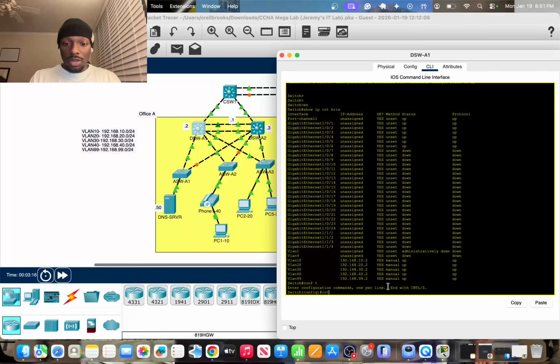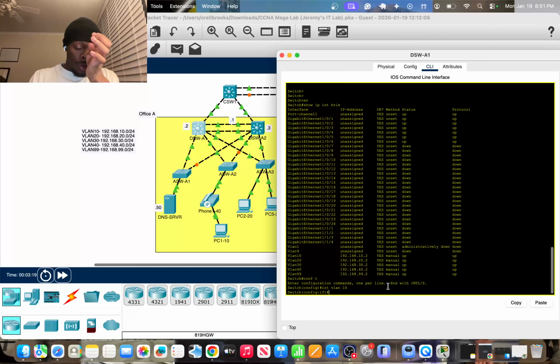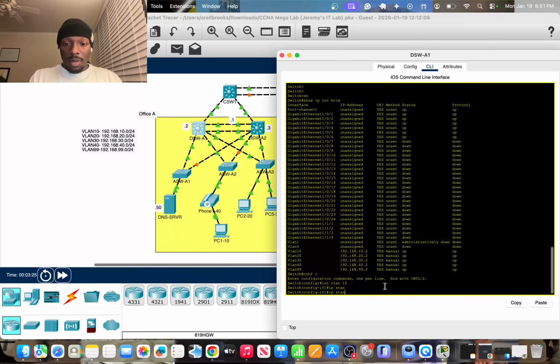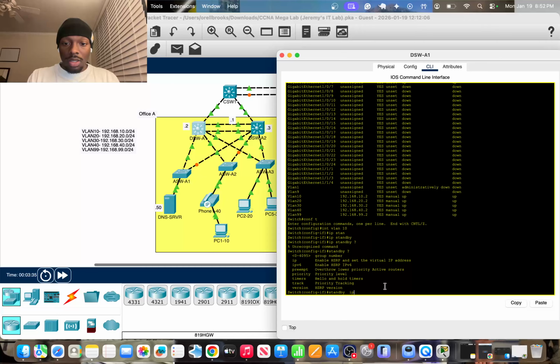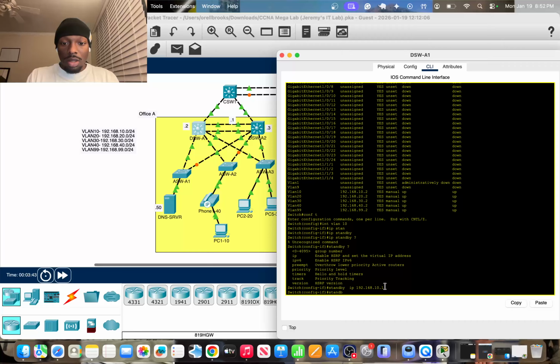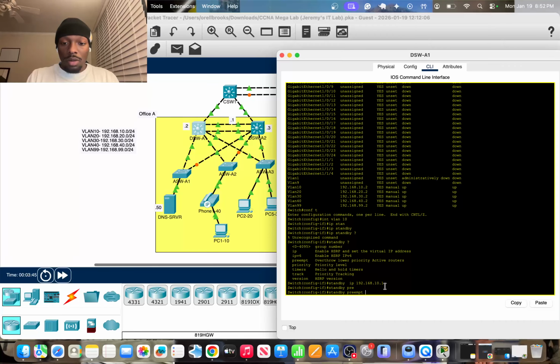So let's go back to VLAN 10. We're gonna do the standby IP. I think it's standby. Okay, standby IP, and for VLAN 10 it would be 192.168.10.1, and we're also gonna enable preempt.